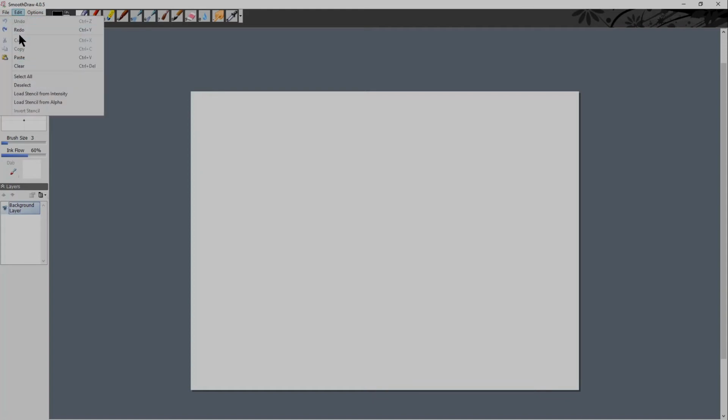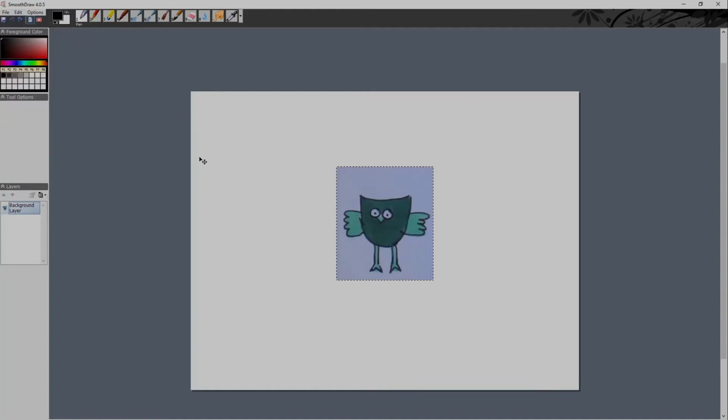Copy, paste into SmoothDraw, and that's on the background layer in SmoothDraw. But I don't want to work on that layer. I'm going to put in a new layer above that, and that's where I'll work. Just to make this slightly easier to do, I'll zoom in slightly.